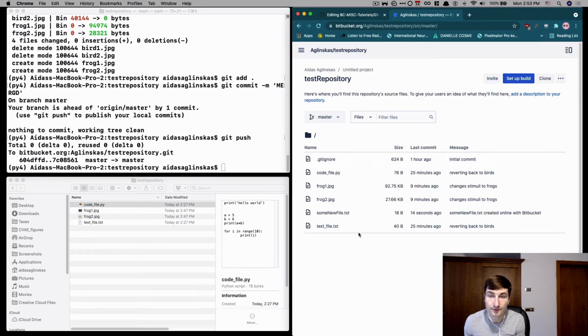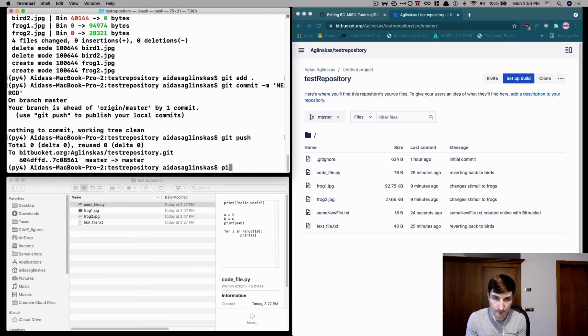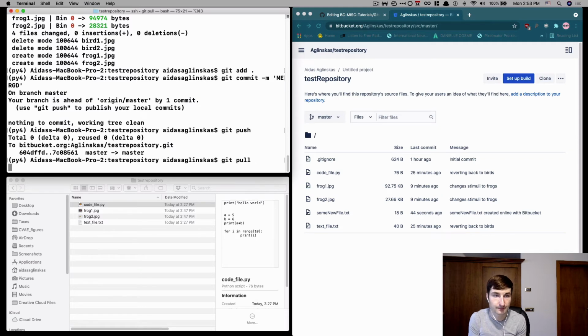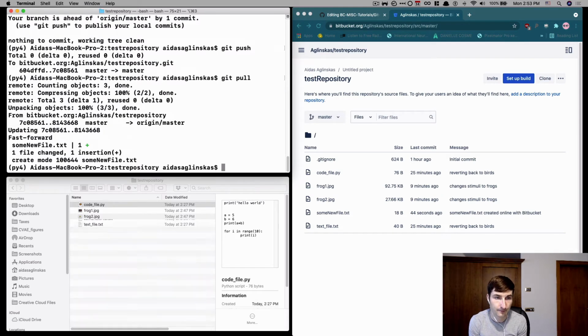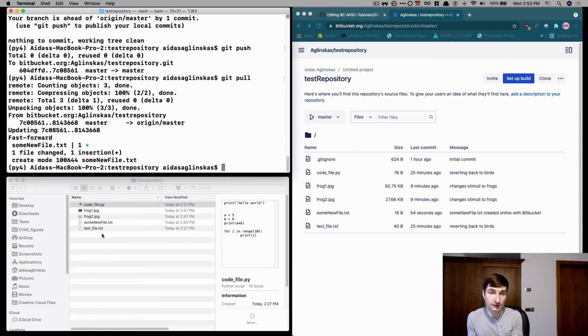As an example, I will use the Bitbucket website to add a new file to my repository. So now there is a new file on the server that I don't have locally. And if I use git pull, it will look at the server version, and if there are any differences, it will copy them over to my local repository. And we see that that's exactly what happens. So this is very useful if you know that you or someone else made changes to the repository. Before you do anything, use git pull.